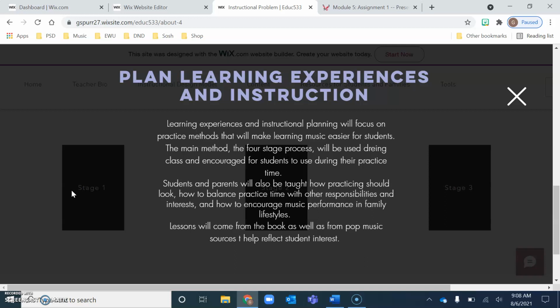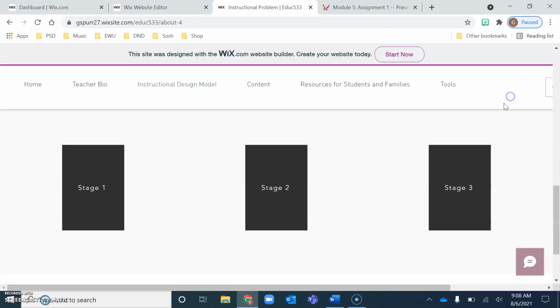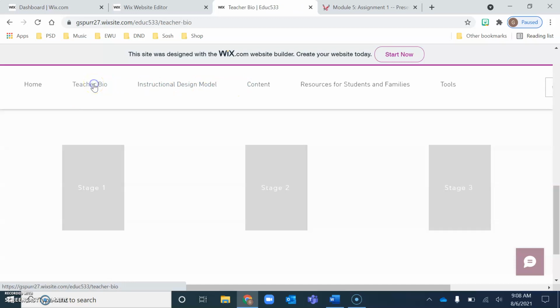Students and parents will also be taught how practicing should look, how to balance practice time with other responsibilities and interests, and how to encourage music performance and family lifestyles. Lessons will come from the book as well as from pop music sources to help reflect student interests. That's 2 typos. Okay, let's look at the rest of the tabs.